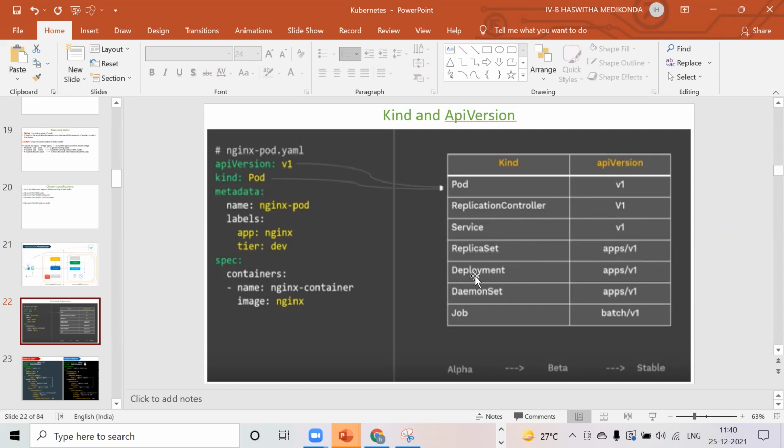If you want to create a deployment, then you have to mention apps/v1. If you want to create a daemon set, then you have to mention apps/v1. If you want to create any job, then you have to mention batch/v1. So these are the kinds, and these are the API versions. If you observe in this pod.yaml also, the API version is v1 and the kind is Pod.